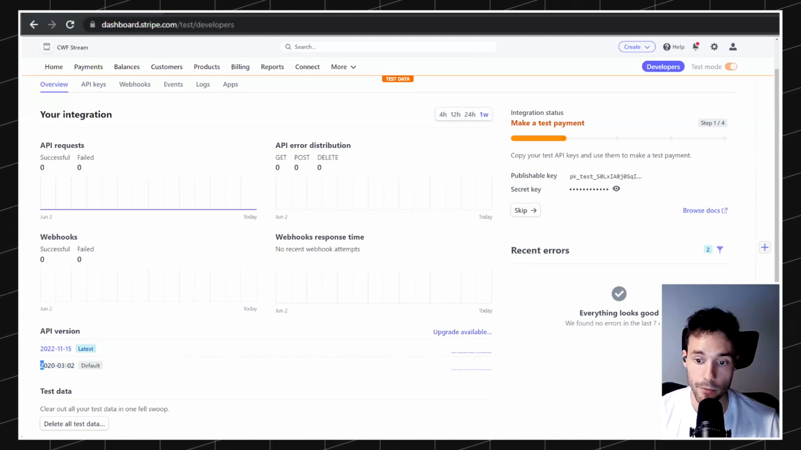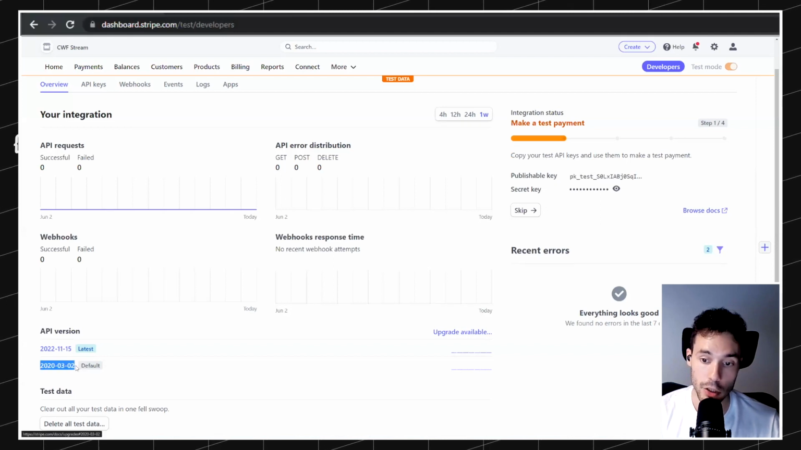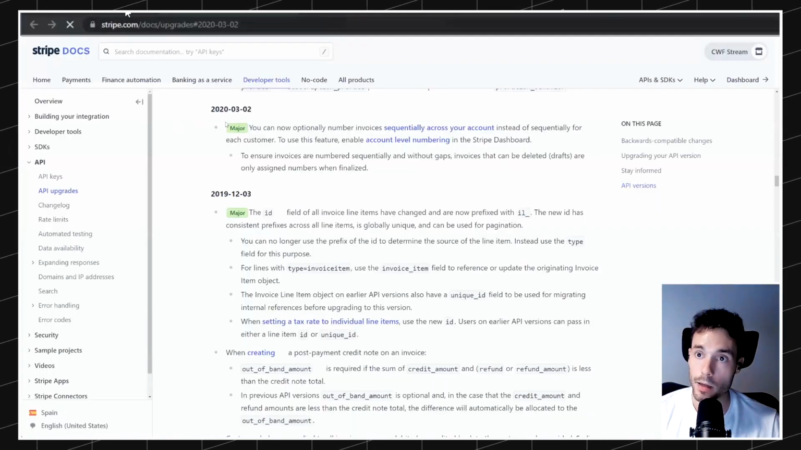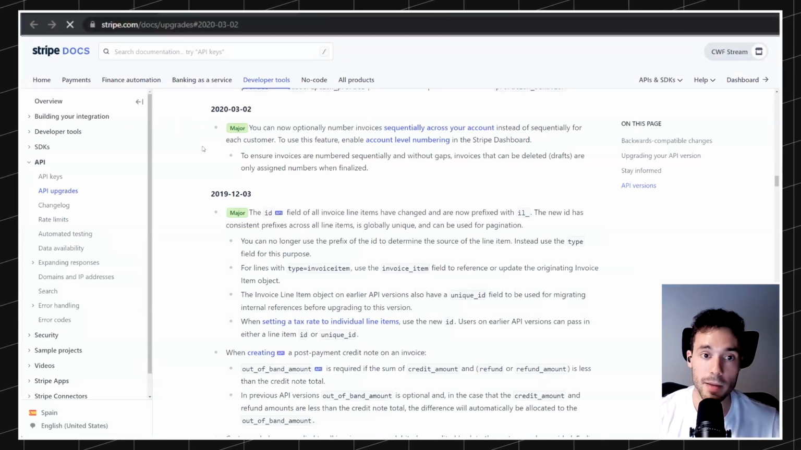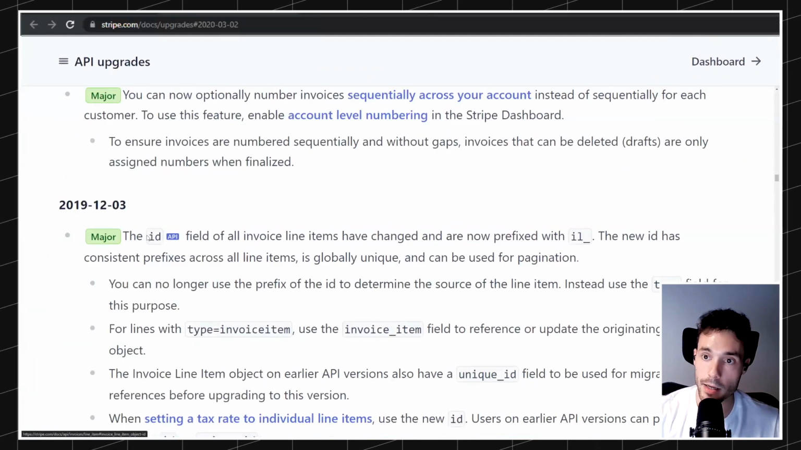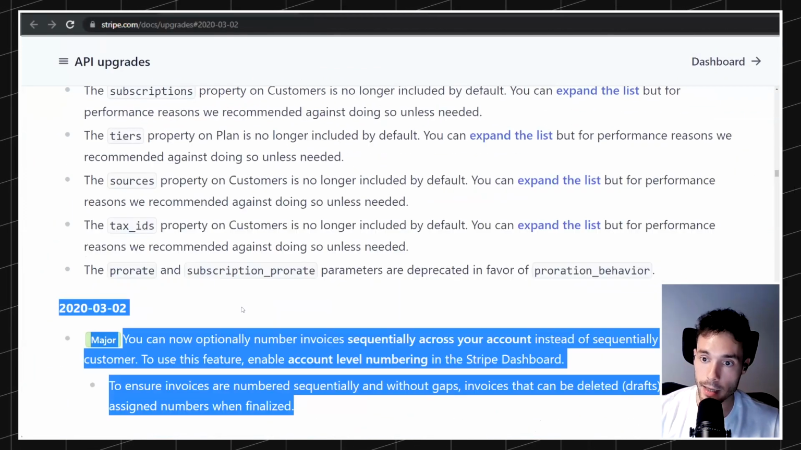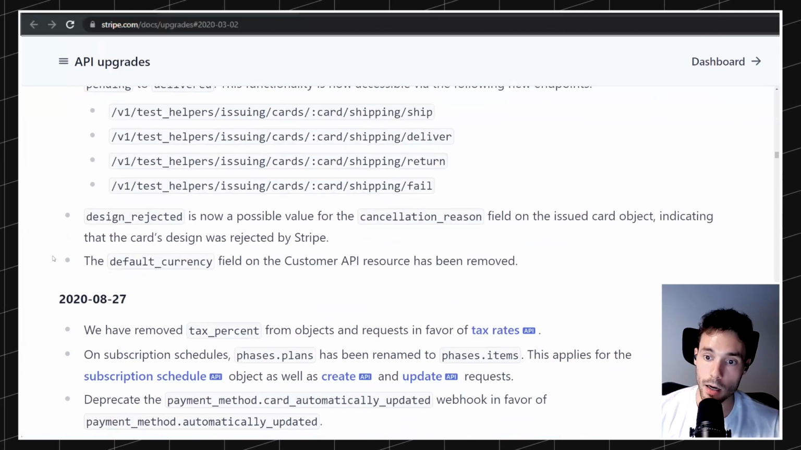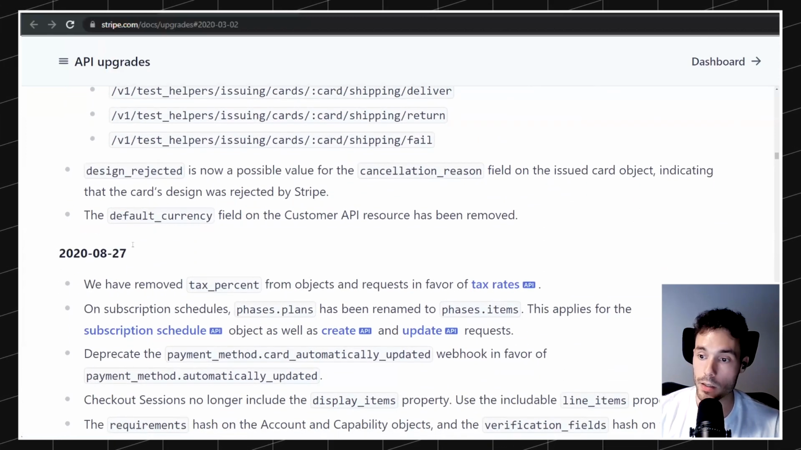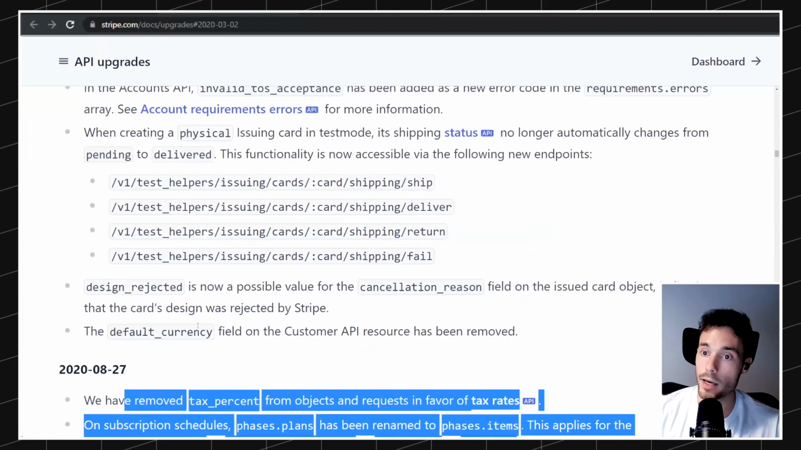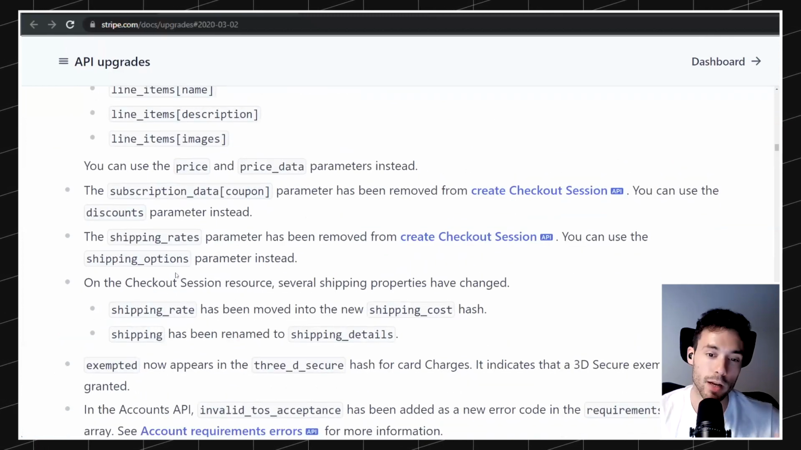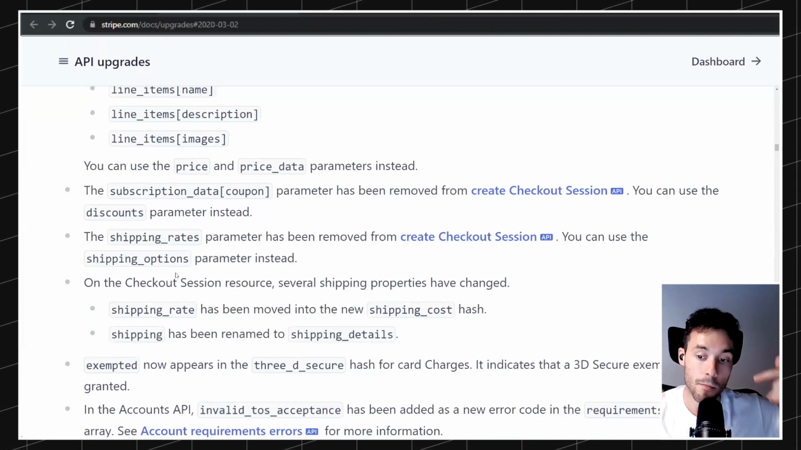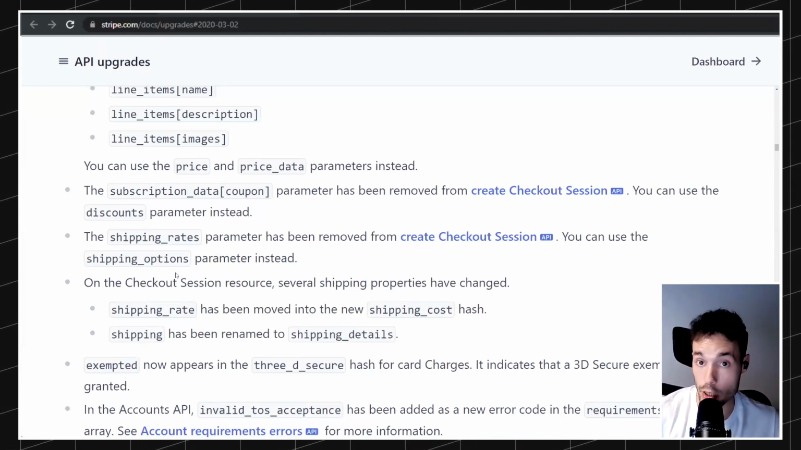And right now you can see how the default in my account is using the 2020-03. And we can even check the reference to see all the updates that have been happening on the API. On the 2020, this happened. And then on the next update, on 2020 August, all of these changes happened, and same for 2022 August, all these changes happened. So whenever you're migrating from one version to the other, you have to make sure that your code base is adapted to these changes, okay?